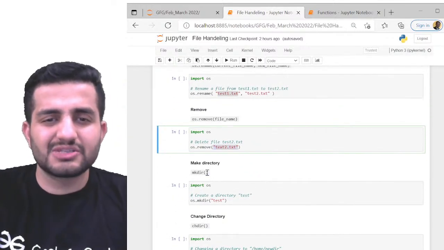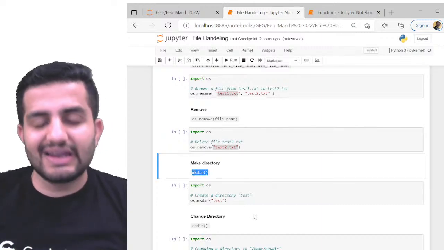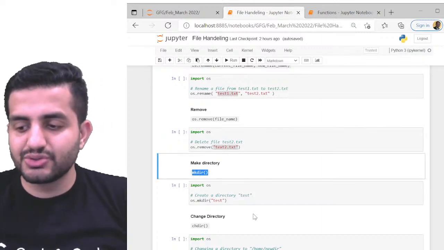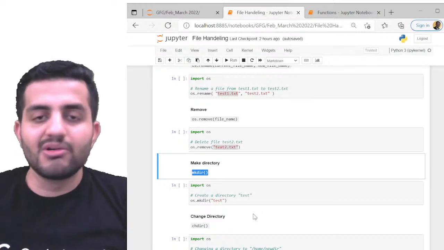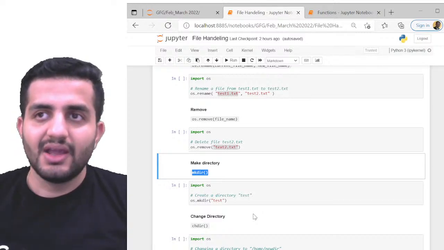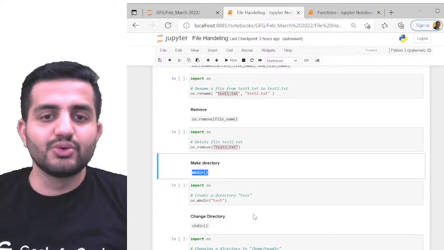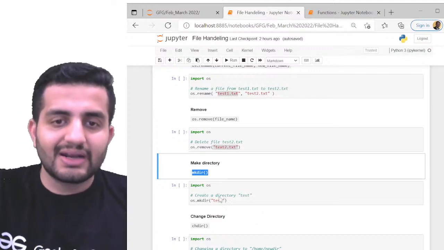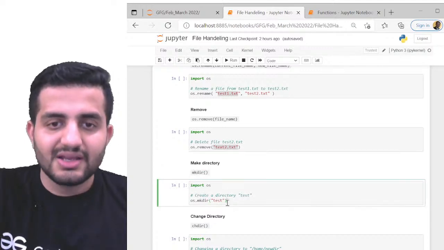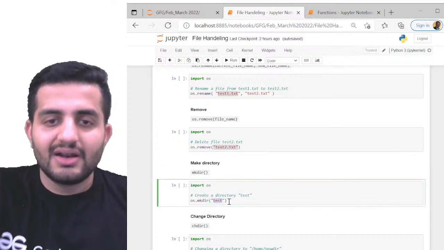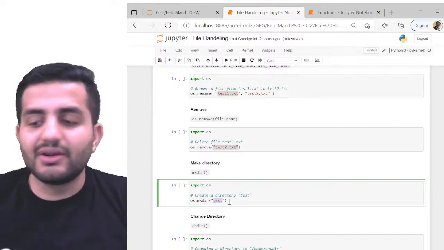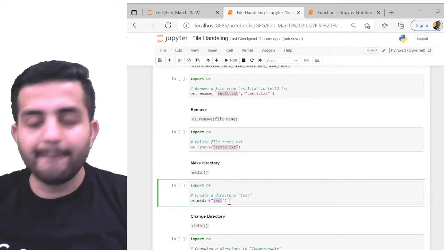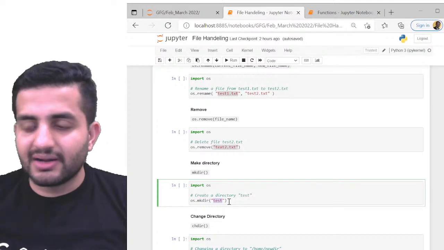Again, we have something called mkdir. If you want to create a new directory, suppose, as I said, I was using a new folder. Under the new folder, I have another subfolder called gfg, and I want another new folder called gfg2 to be created. So I can use os.mkdir, and from the directory where I want to create this, I can just pass the name of the directory and it will create a new folder for me. That's os.mkdir.